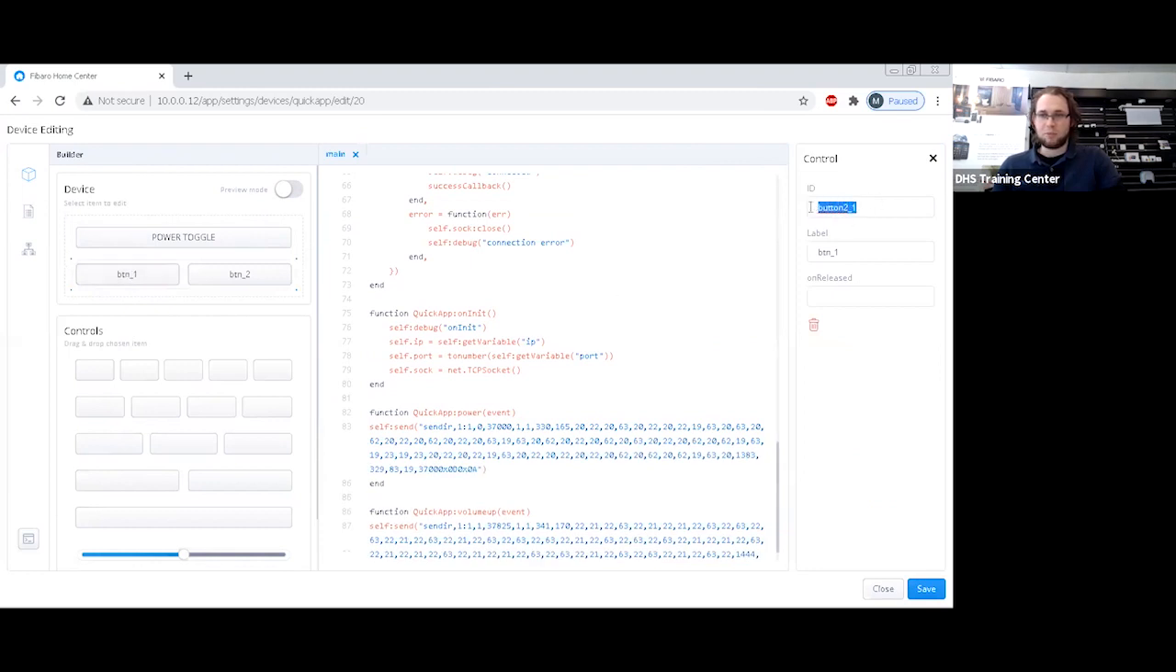The IDs for this you might want to change. Let's just do this to volume up. And then whatever we want the label to be. So volume plus. Much like the second button, we can do volume down. And also volume negative, just for short.